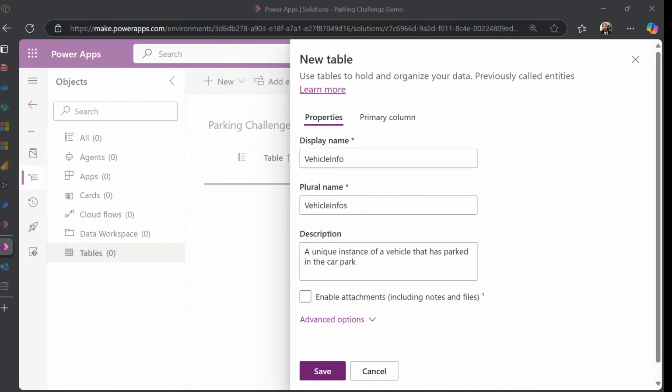All right, so for my display name, I'm going to be using vehicle info. Mostly because I already created the solution. So if I use vehicle, it's not going to allow me. So I'm going to use vehicle info for my table display name. And with that, the plural name will be vehicle infos.